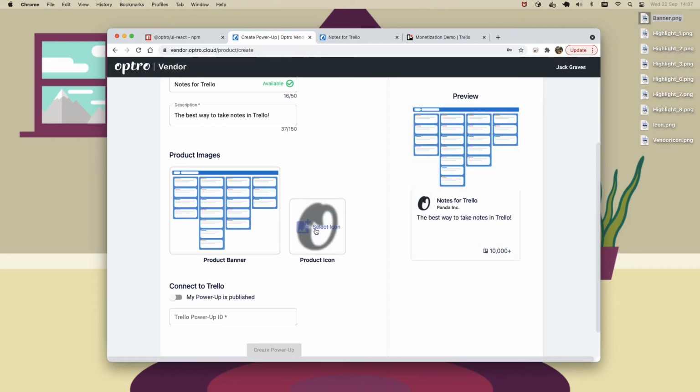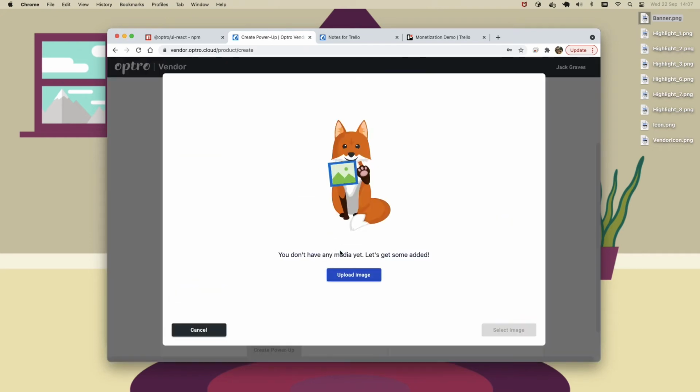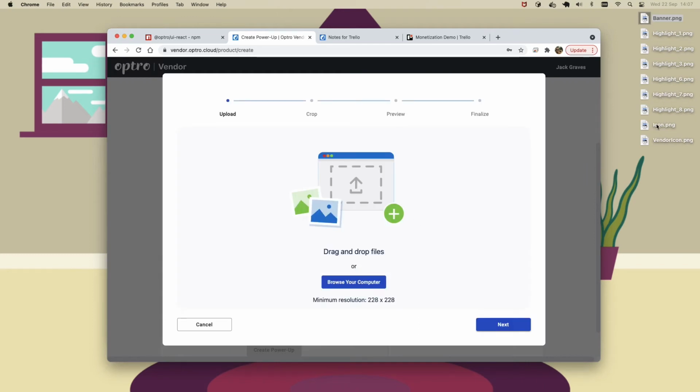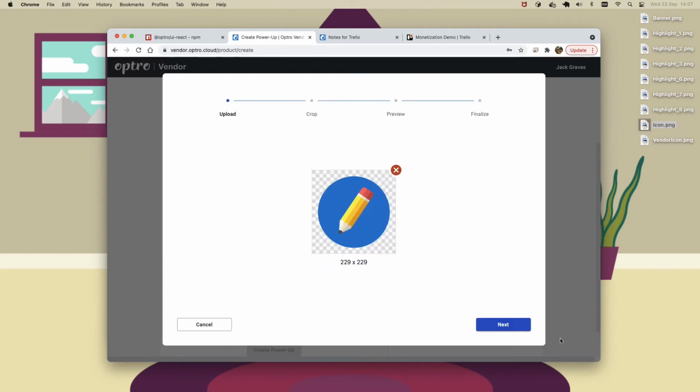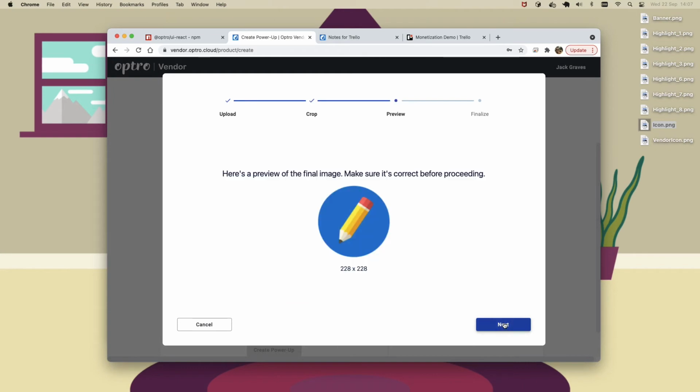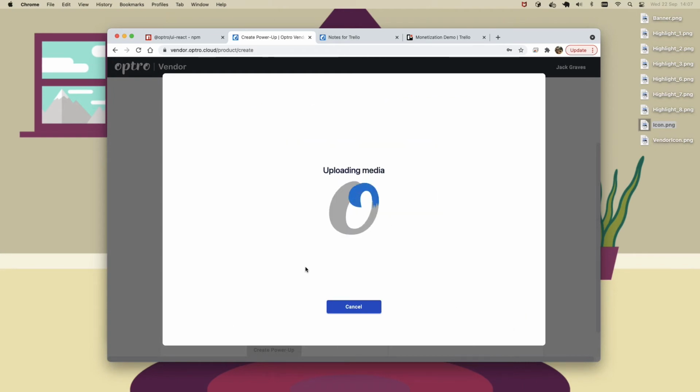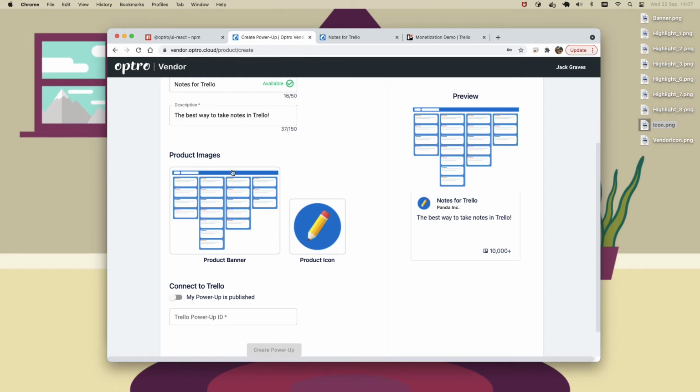As you can see, the banner's now been updated, and I'll similarly do the same for the product icon. Let's just drag my icon in, make sure I'm happy with it, and click upload. And there you go. I've got my preview on the right there.